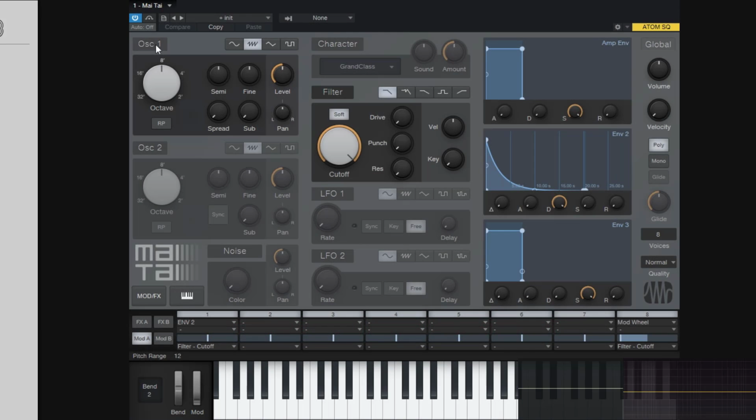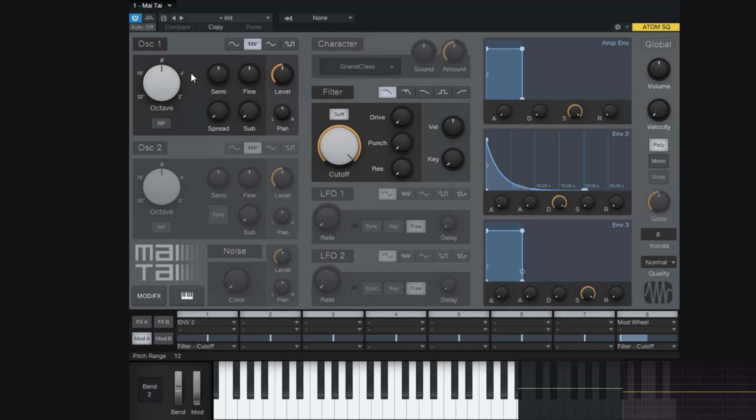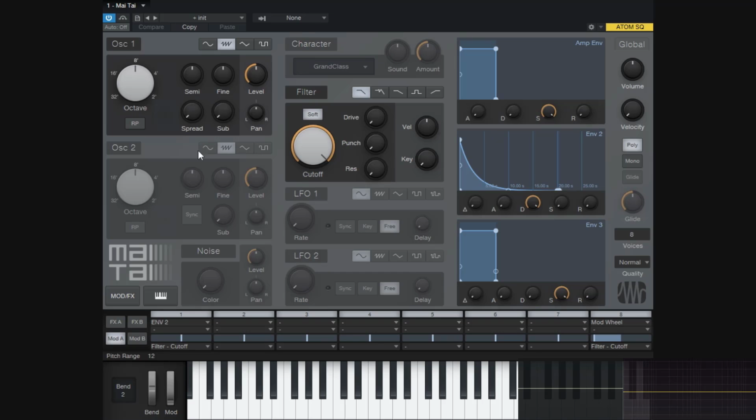So you have two oscillators, oscillator 1 and oscillator 2, and for now we're going to take a look at oscillator number 1 because it's pretty much the same as oscillator number 2. There are a couple of differences, but we are going to be talking about that in a minute.